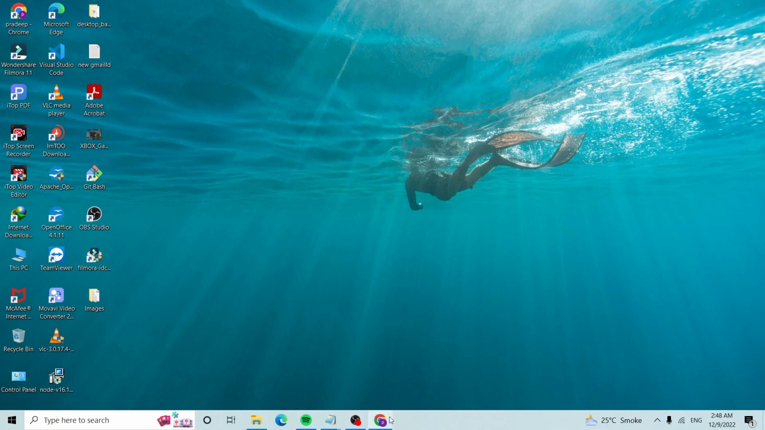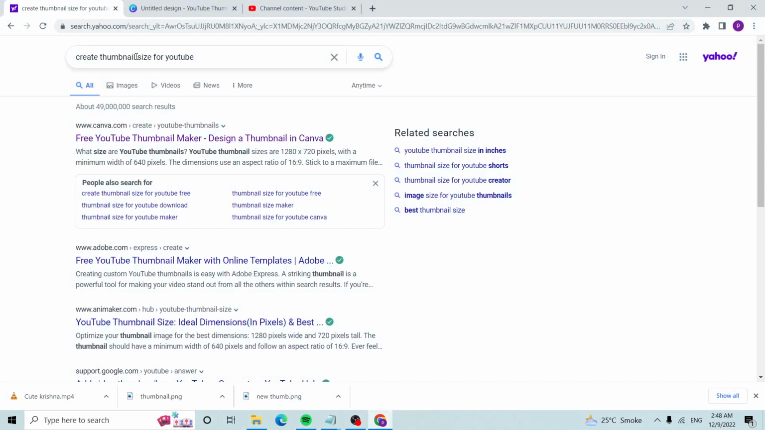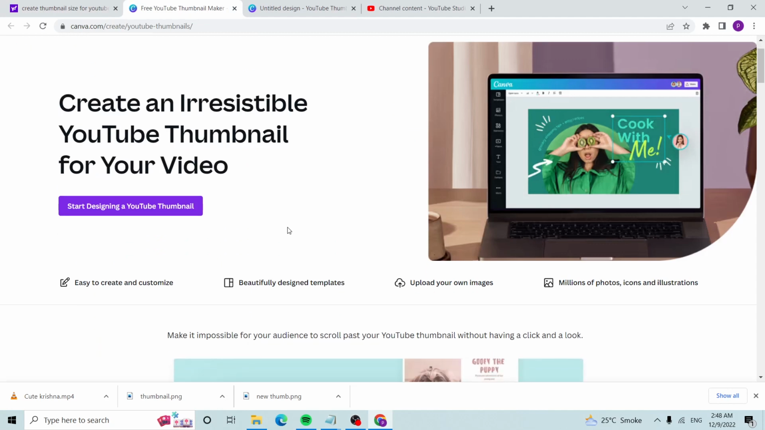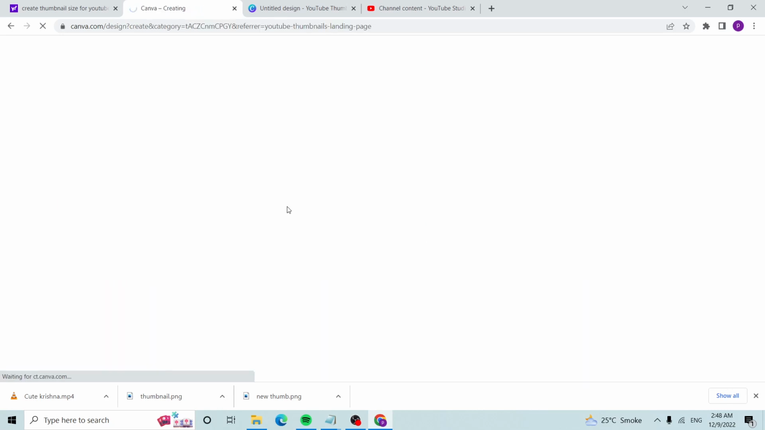Let's start. Go to Google Chrome and search with this phrase: create thumbnail size for YouTube. After the search, you can click on the first link, free YouTube thumbnail maker. Let's click. After that, you will get this type of dashboard. Click start designing a YouTube thumbnail.